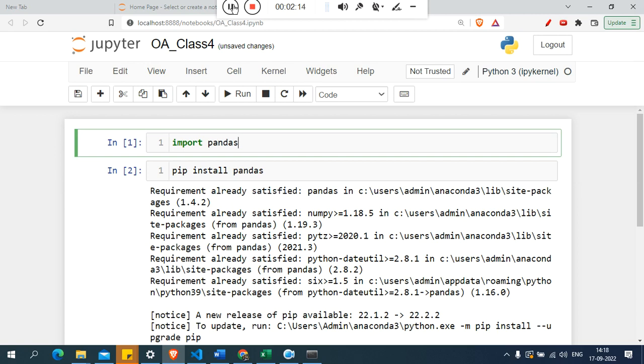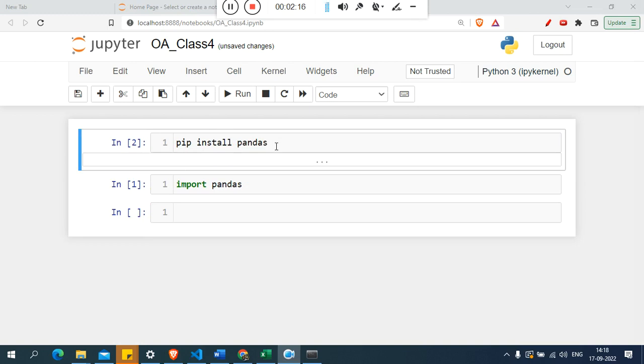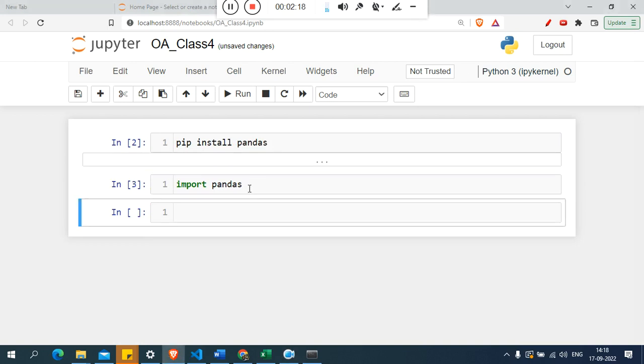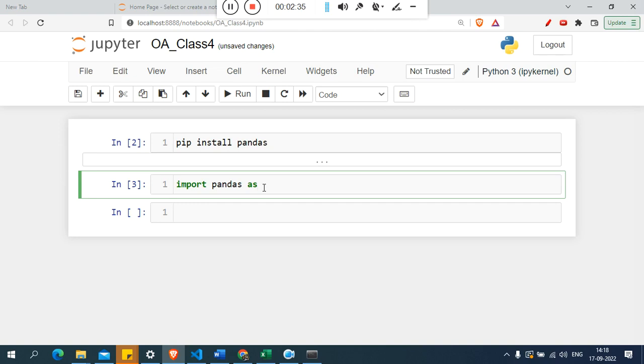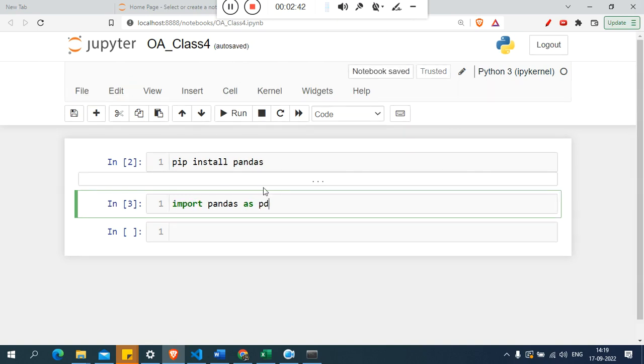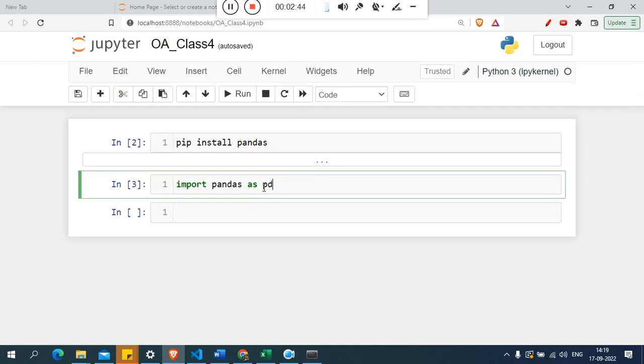Now the installation is done, and when you run import pandas, it will work. Now, I don't want to write pandas again and again. I just want to write pd instead of pandas. For making an alias, you write import pandas as pd. When I call pd, it automatically understands that pd is the alias of the pandas library. So when I run it, it works.